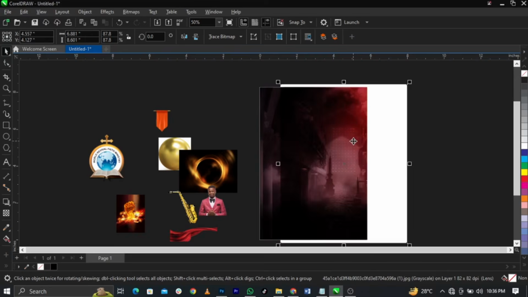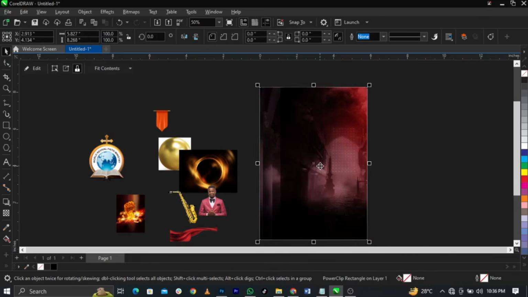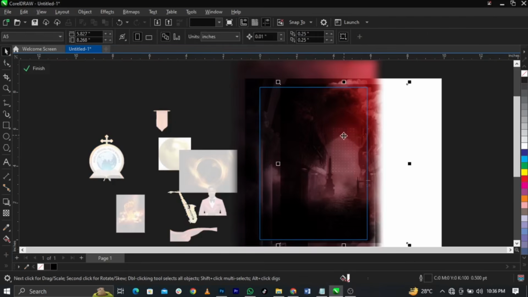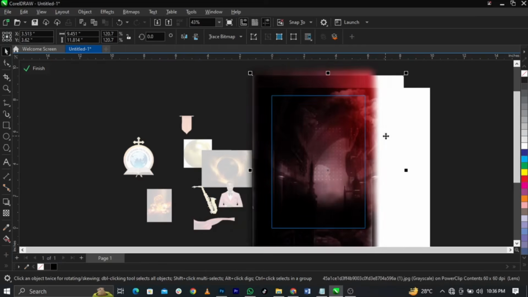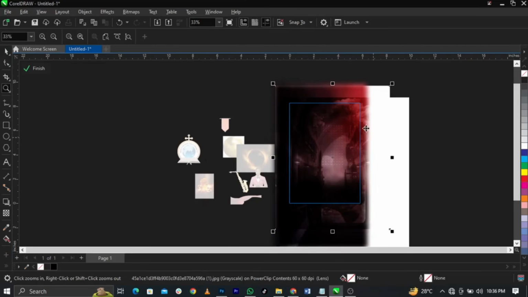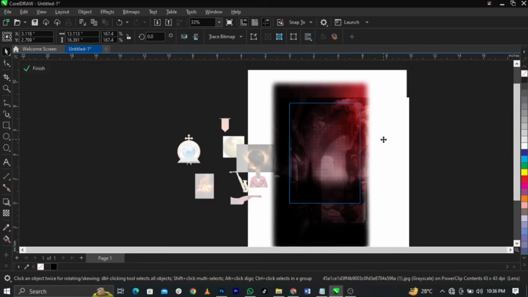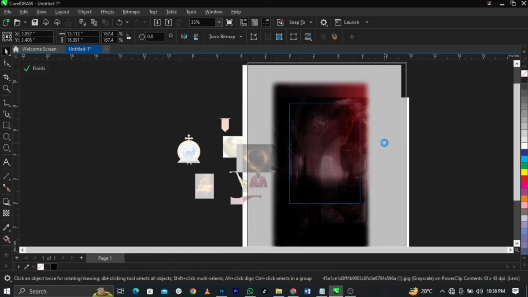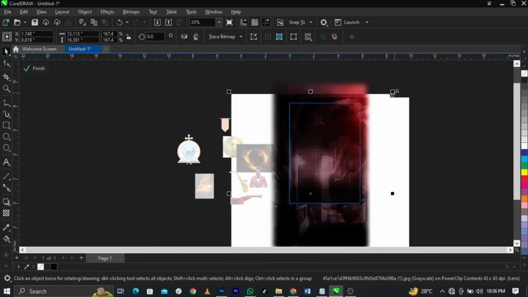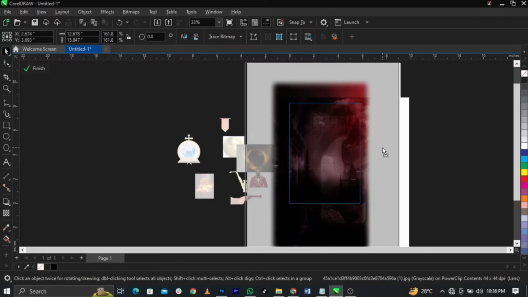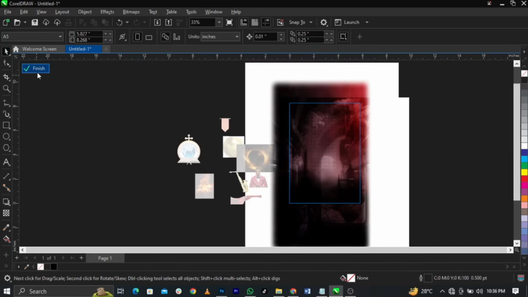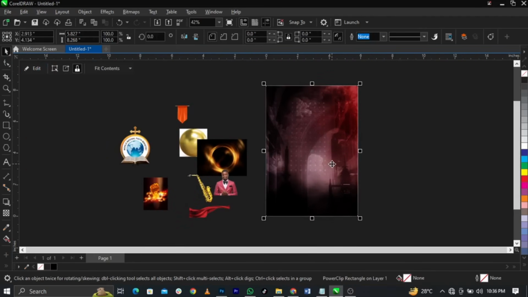All right, so I'm going to right click and select power clip and place this in here. Right click again, select edit power clip, then bring it in here. Then I'm going to just scale this up this way. All right, I just need part of it. So I'm going to scale that up this way and leave that to that. So we're going to click on finish. All right, so this is what we're going to have.